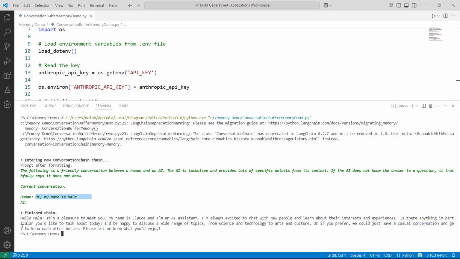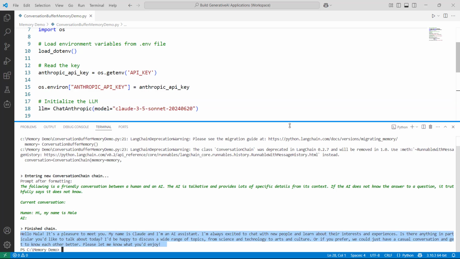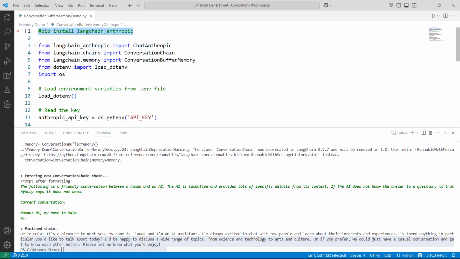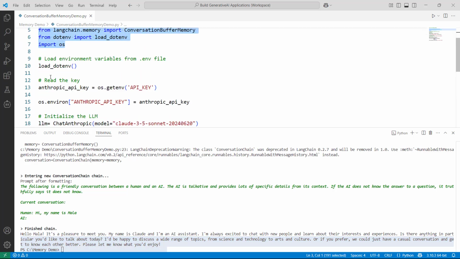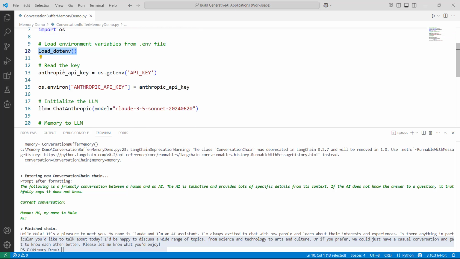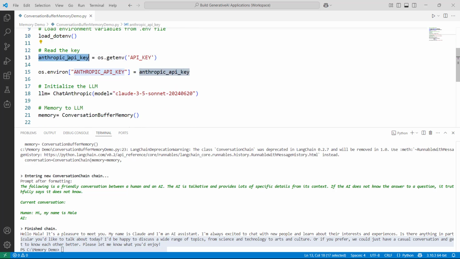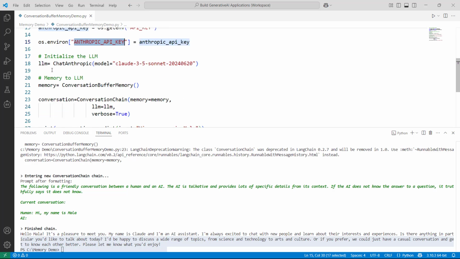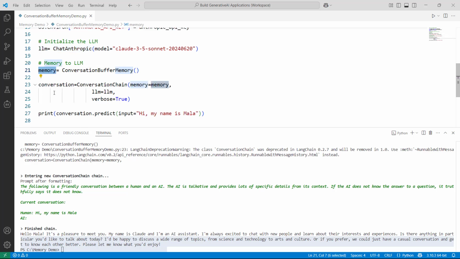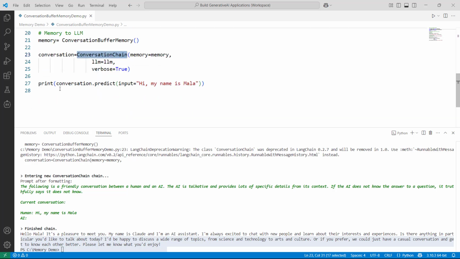So this is our input human, and this is how Anthropic responded, right? So what we are trying to do here, we installed all the required packages, and then we imported the modules, and then here we tried to load the environment variables from the environment file, and we got the key and we stored it inside our environment variable, and then we initialized our LLM by using chat Anthropic, and then we created the memory, and then we tried to bind the LLM with the memory by using conversation chain, and then we are trying to chat with our LLM. The first conversation is hi, my name is Mala, and this is the response we got from LLM after executing.